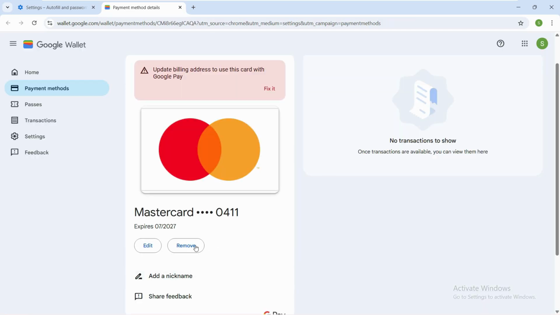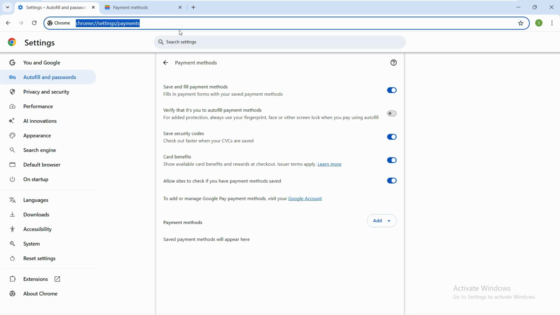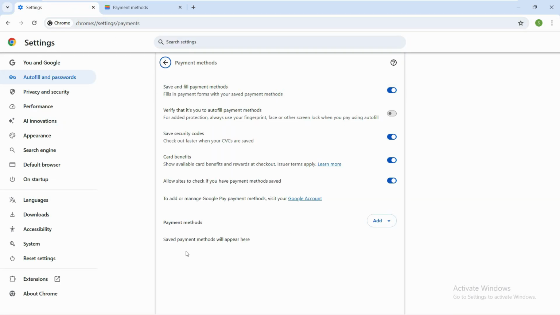In this case, we have to go to the Google Play wallet, and from here, we can remove this. Click on remove. And as you can see, now we just refresh this and there is no payment method that is saved. So we are fully secured. So this is how you can do it.